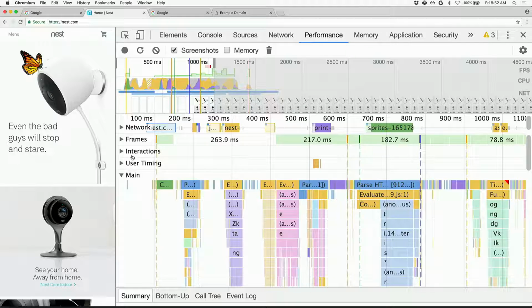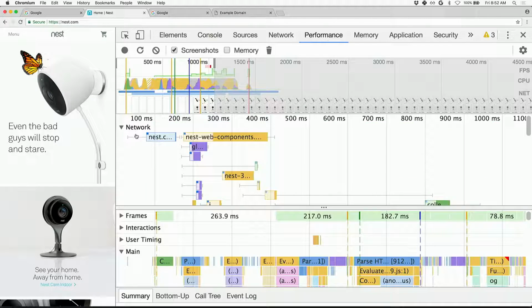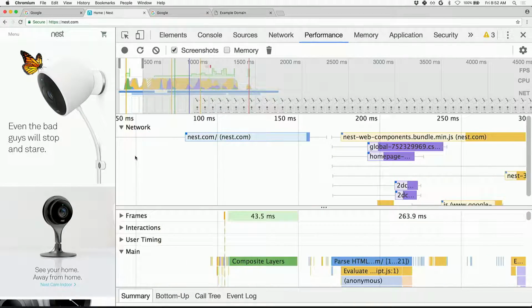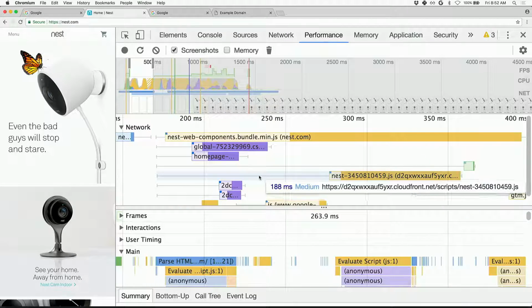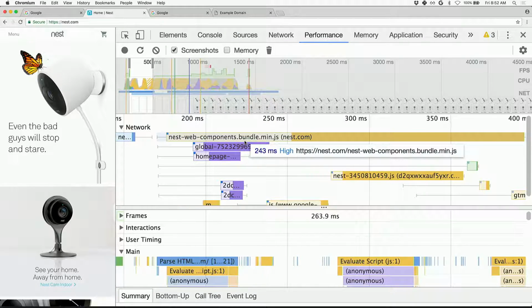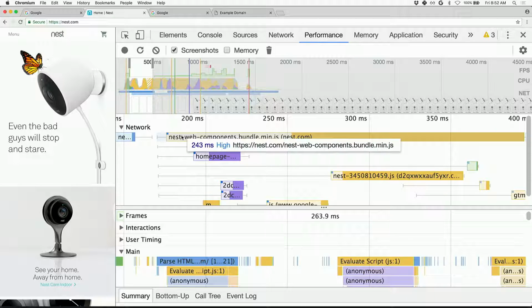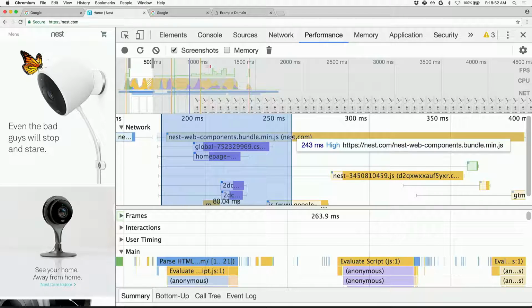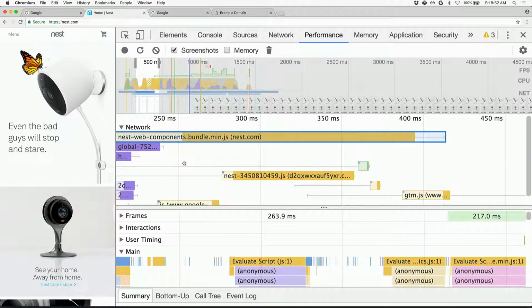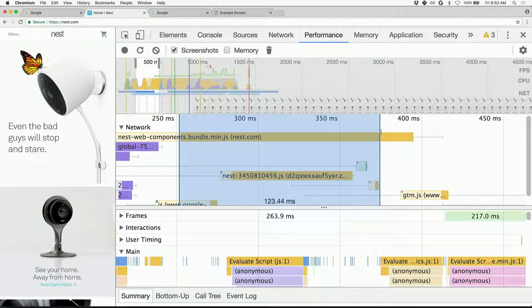And of course, the page load starts with some network requests. So I'm going to open up network. I'm going to zoom in. This is our HTML, some JavaScript, some style sheets, and so on. All right. This JavaScript catches my eye, right? Nest web component bundle min.js. So the network connection goes out, waiting for the bytes, and then it starts downloading right here. So it's downloading, downloading, downloading.